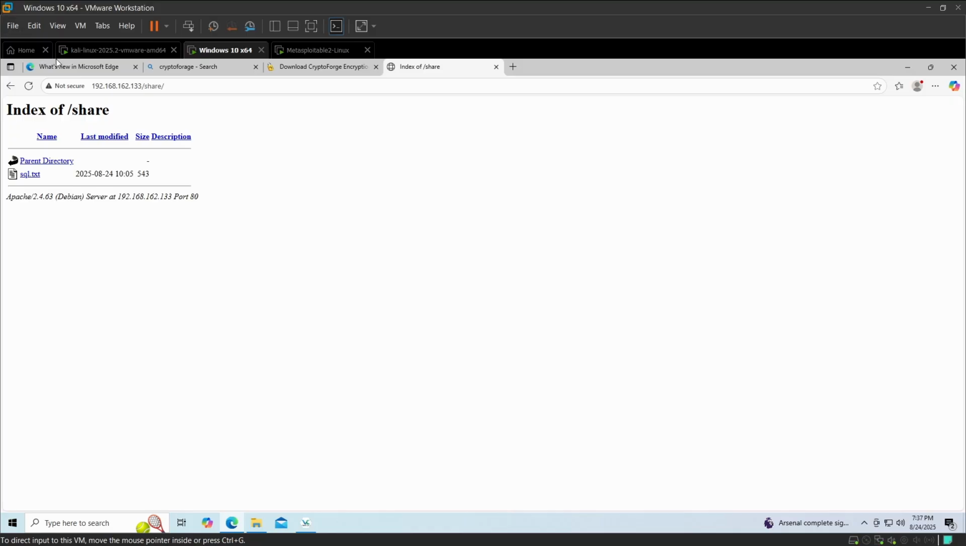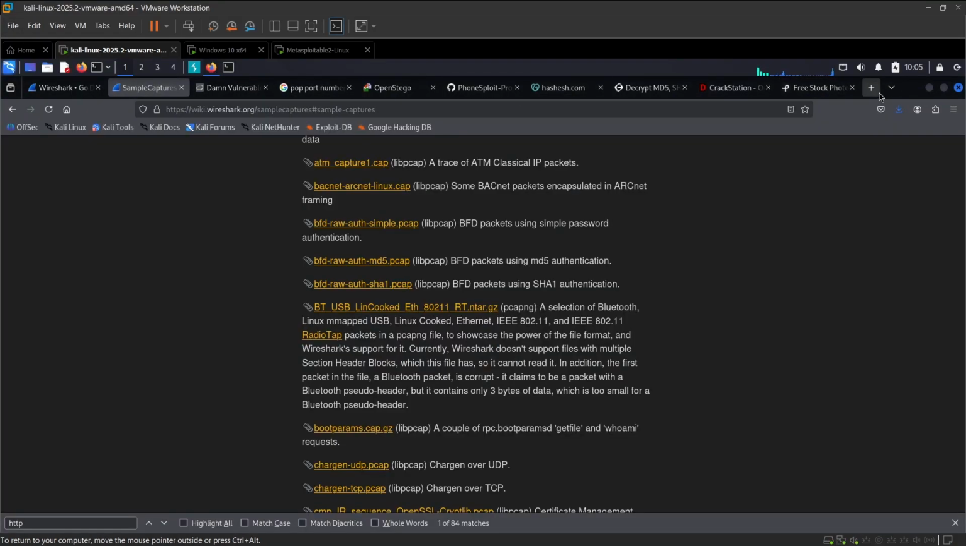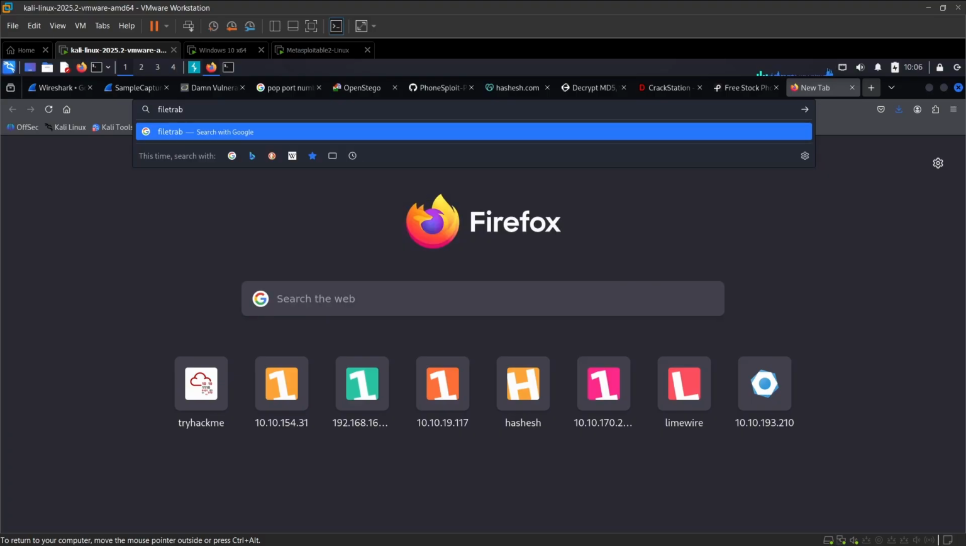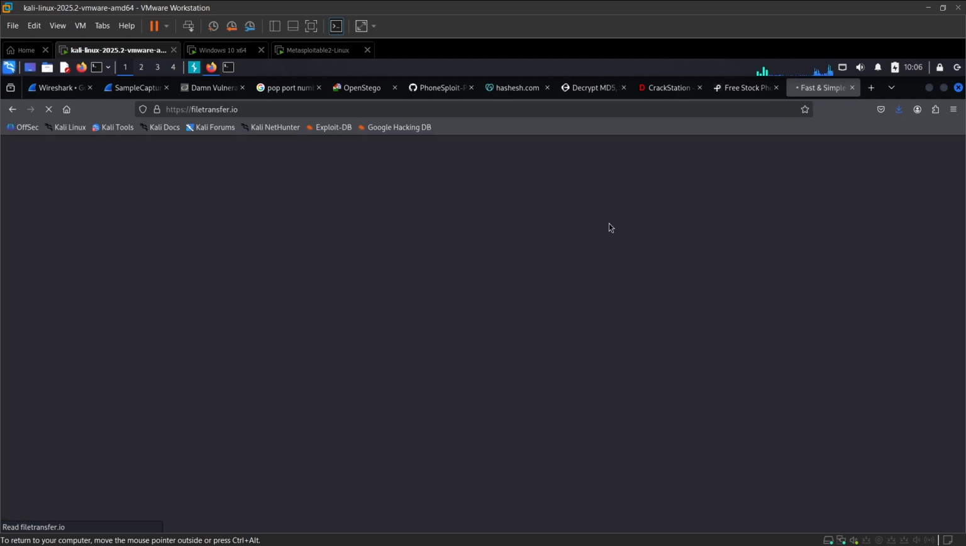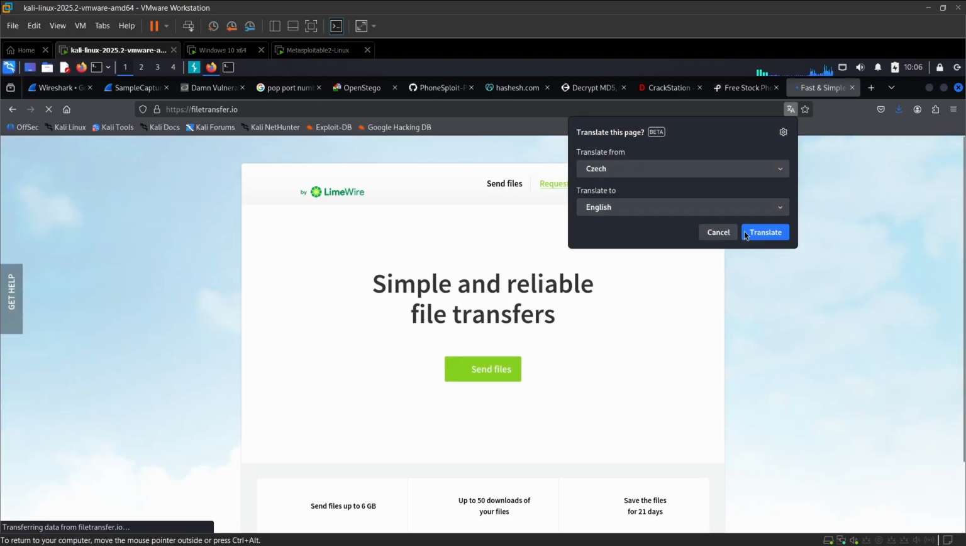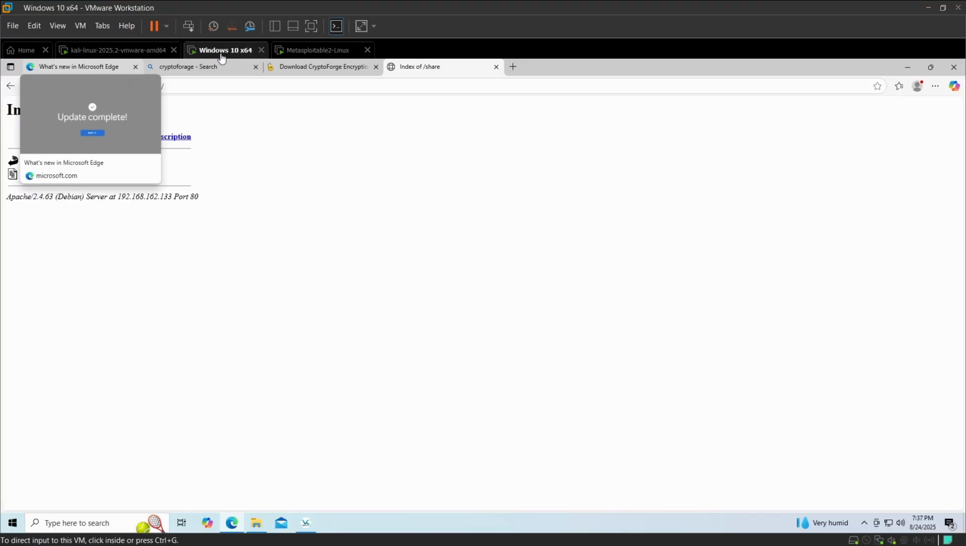If you fail to transfer files using these two methods, then you can utilize online tool utilities like file transfer .io, which is also great. So you just need to not depend on a single tool or single method. You just need to know all of these methods. So that's why I'm showing you.